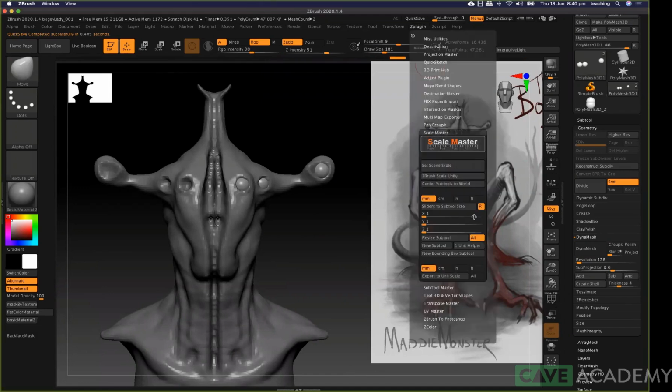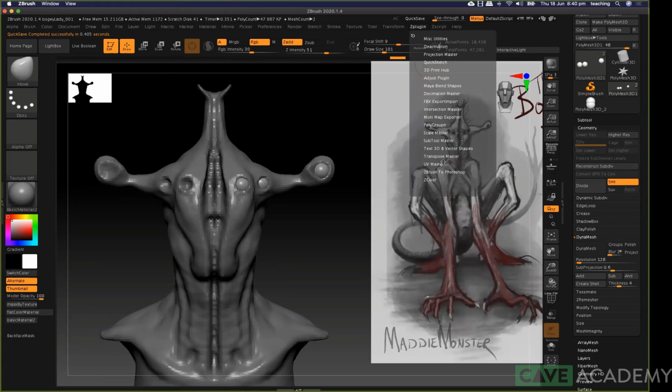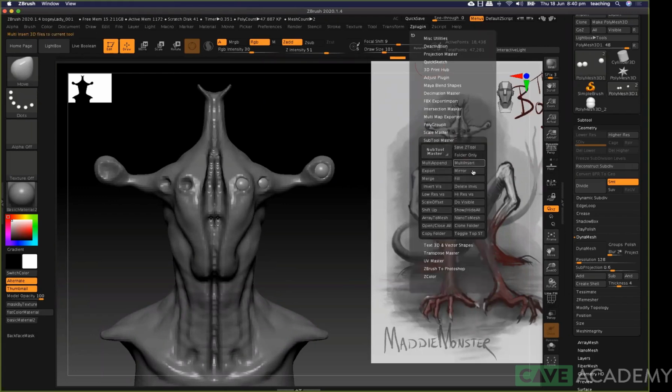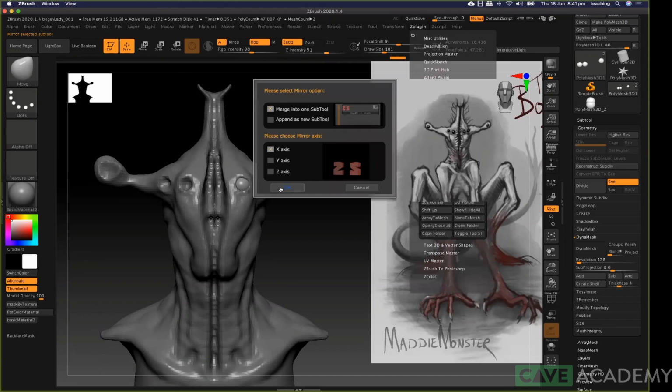Topology. Yeah, topology. I'm going to go to Subtool Master here, and that's ZPlugin, Subtool Master, and I'm going to mirror these eyes across the x-axis into one subtool.